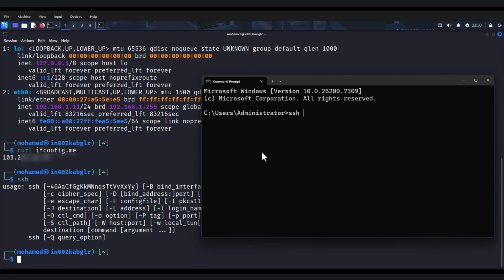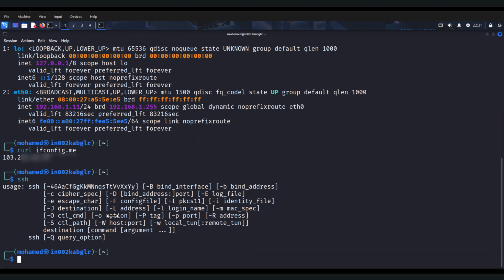But let me try to connect with this IP address. SSH username is Muhammad at the IP address 192.168.1.11. Let's try whether it's working or not. No, it's not working. SSH connect to host, port 22, connection refused. Why is that? SSH is there, but it's not working. This is the SSH client, which we can use for the connection, but the server is not working.